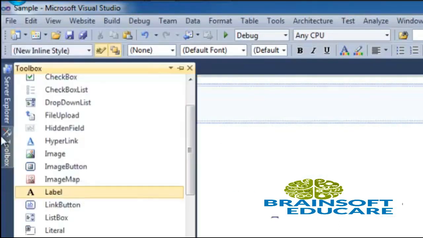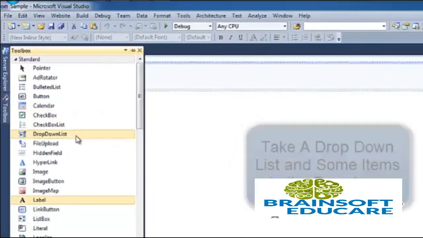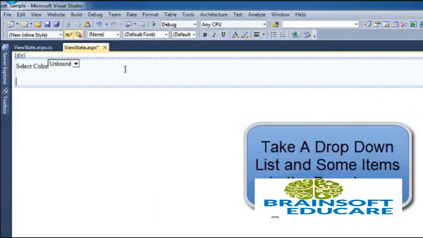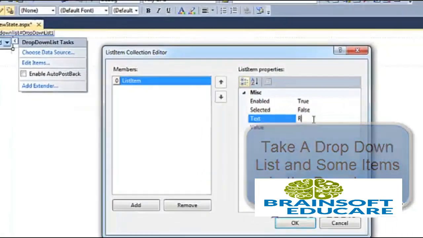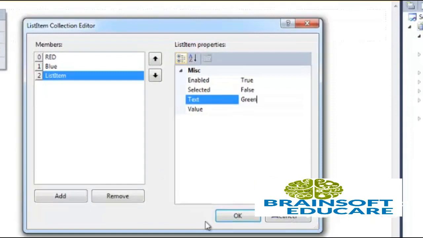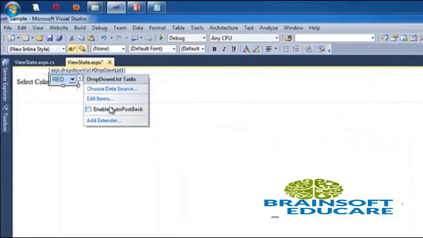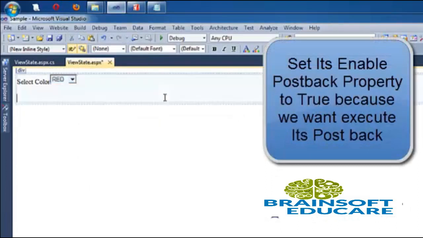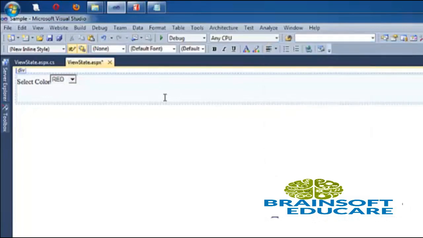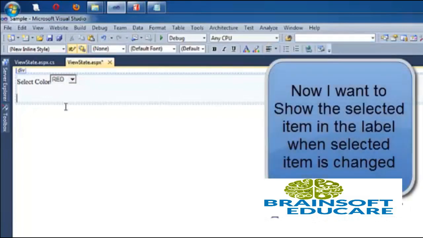So we are taking one combo box, which is a drop down list, and adding items to the combo box. Now we have added 3 items. Set its enable postback property to true, because we want to enable postback to execute an event on the item changed event of the combo box.